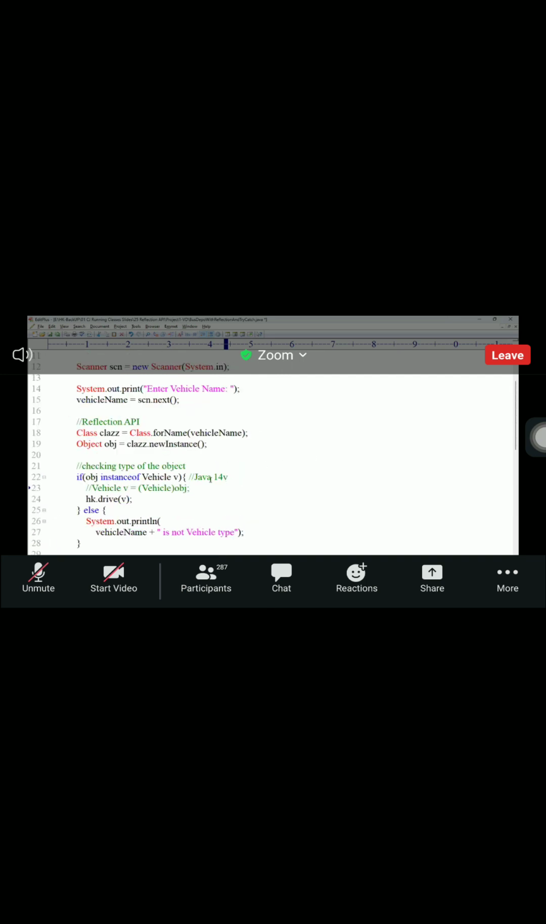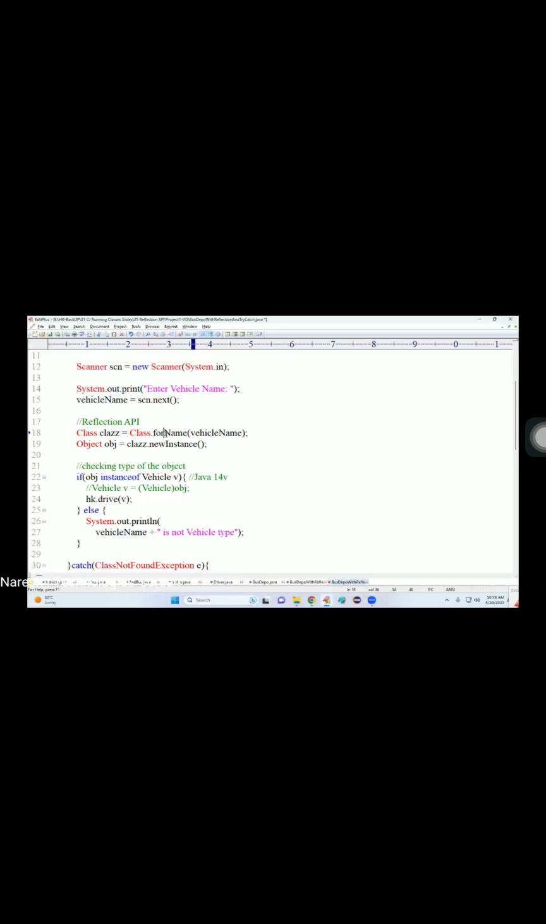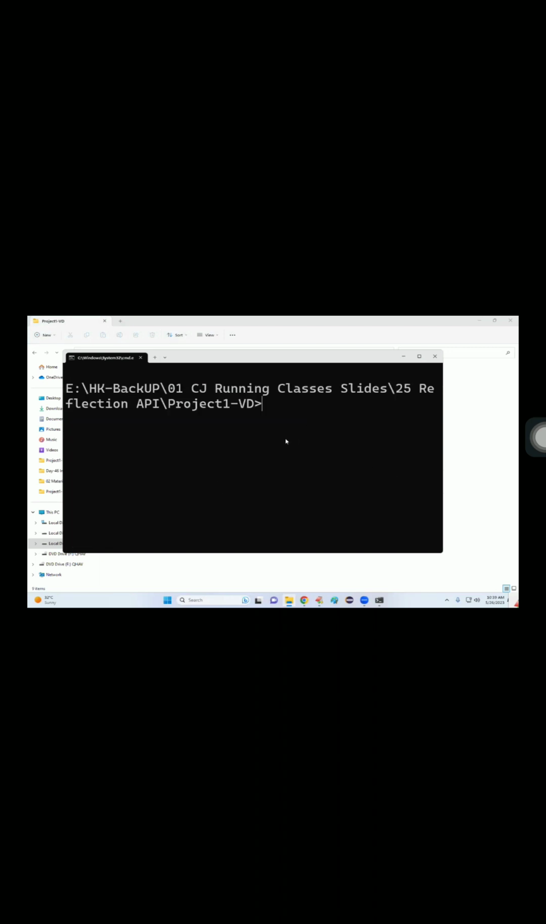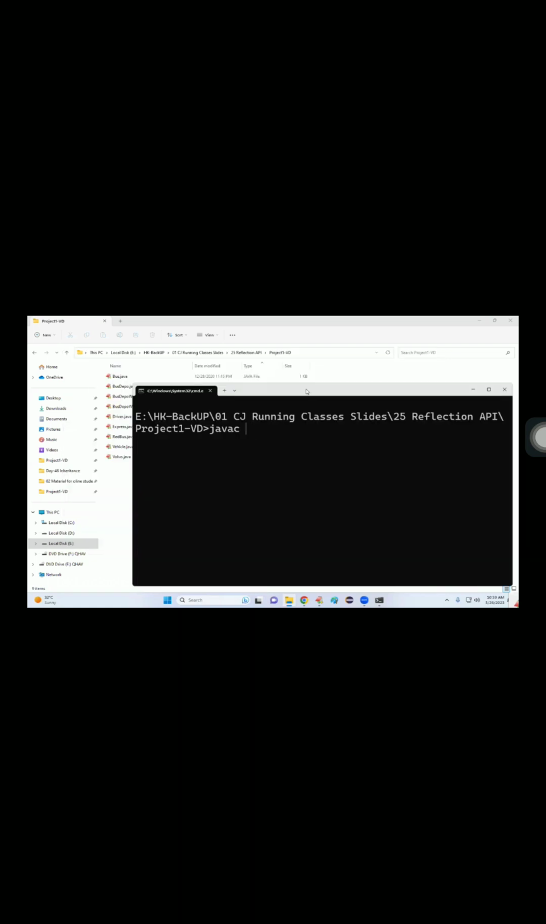Now tell me, when you give our class name to the forName method, it searches for the given class's .class file. If the .class file is not there, can the forName method read and load the bytecode? Then it will throw ClassNotFoundException. Let me show you. I'm deleting all these .class files. Open command prompt. javac. I'm compiling the BusDepot class.